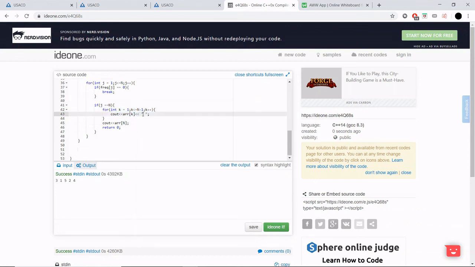One minor detail, of course, is after the last term, you don't want to print out a white space, so you print out to the second to last term, and then you print out the last term by itself without the space. And yeah, that's all for the solution.